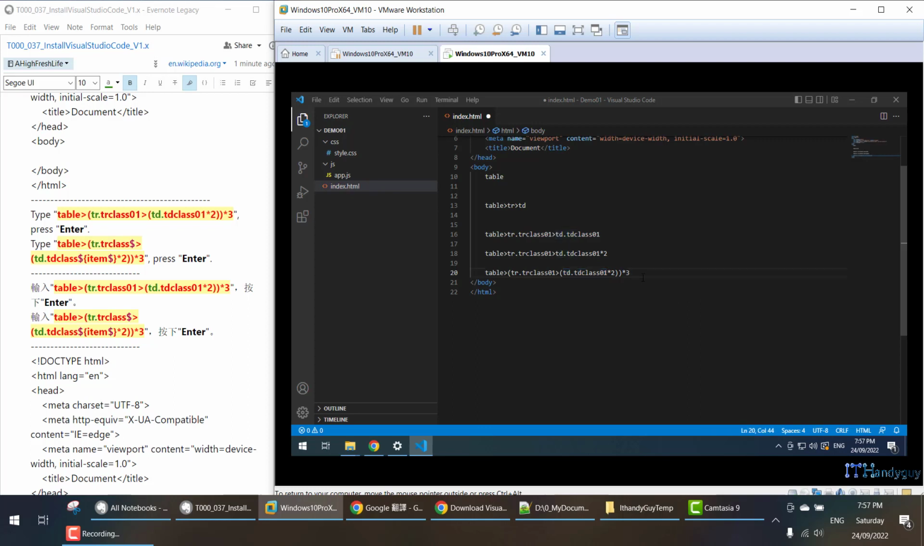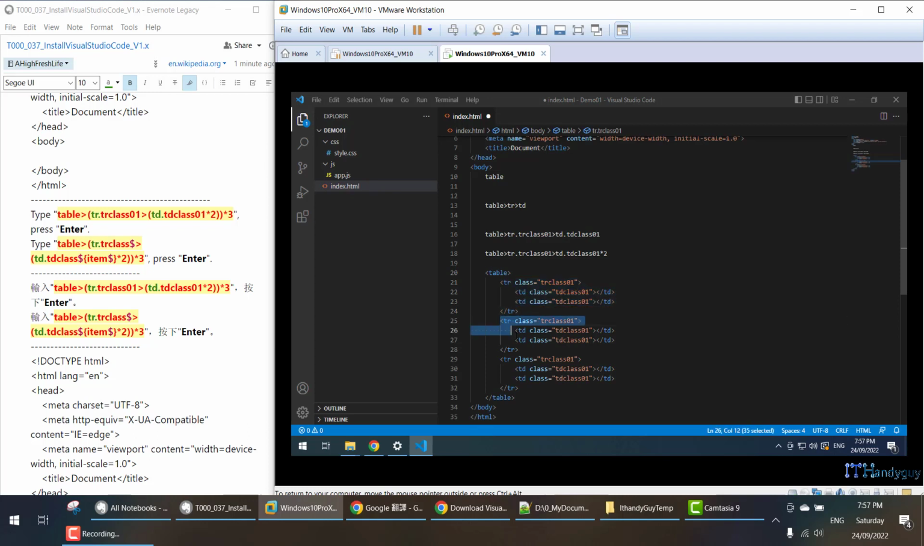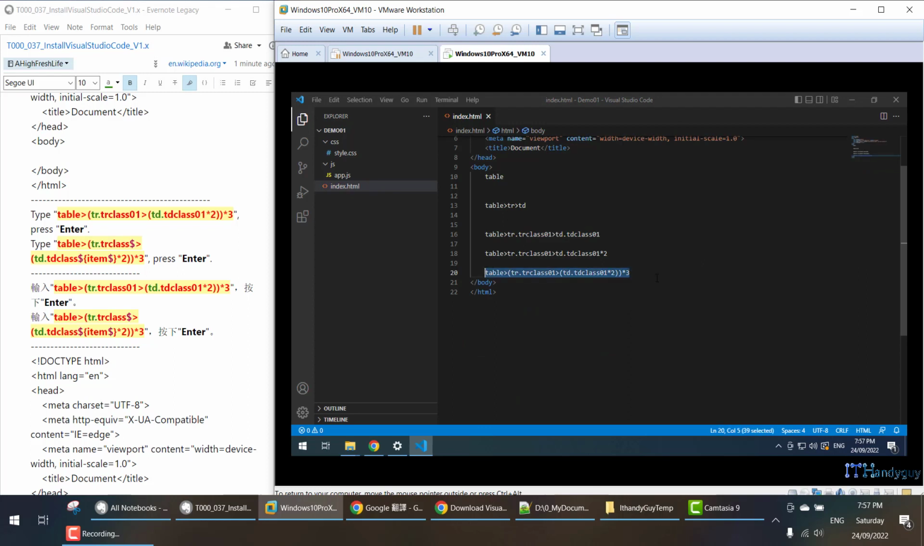Okay, so what will happen is this. I have a first TR, second TR, and third TR. So I have 3 rows, and in each row I have 2 TD. So this is a TR and TD. Can I use the $ sign for TR and TD? Yes, I can. So this is a class.